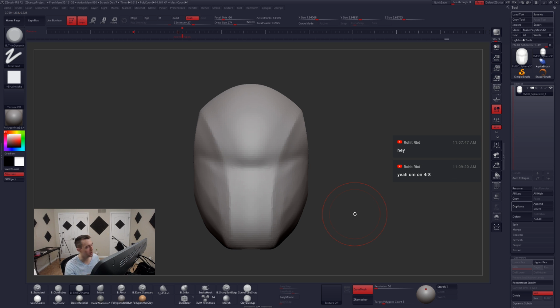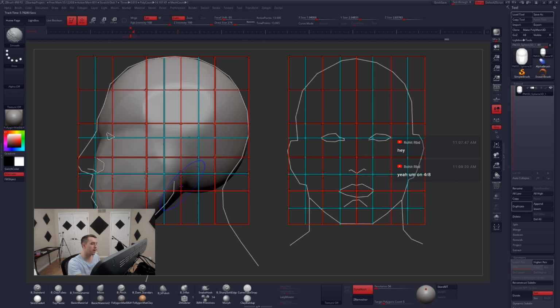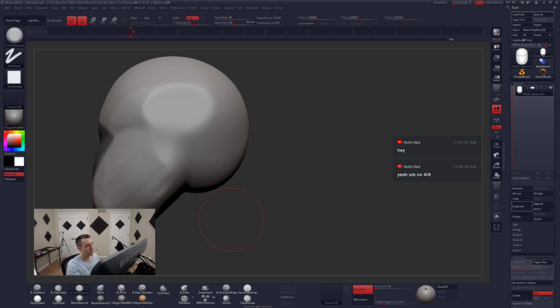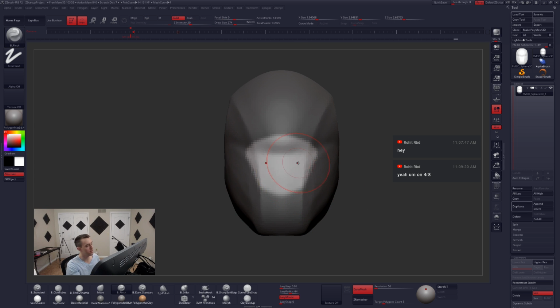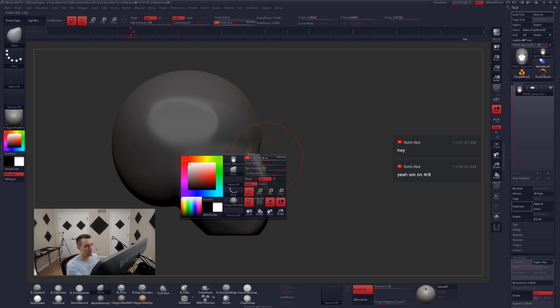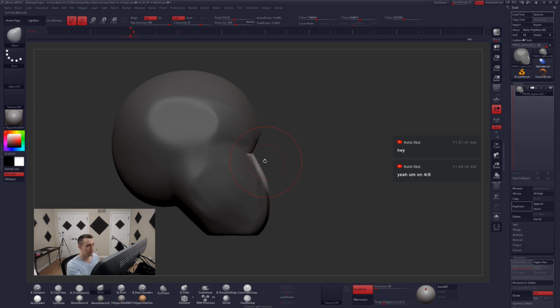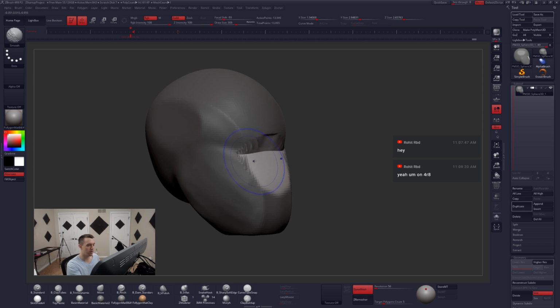But now what we're going to do is again go back to that side view, go down to the corner of our eye and get our little shelf here. And I'm just using that pinch brush to pinch in and move some things around.